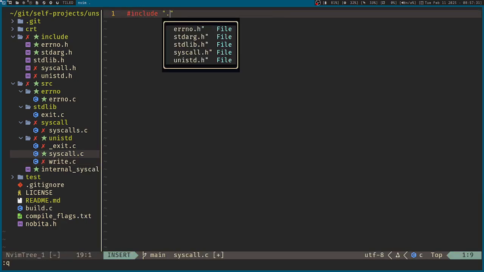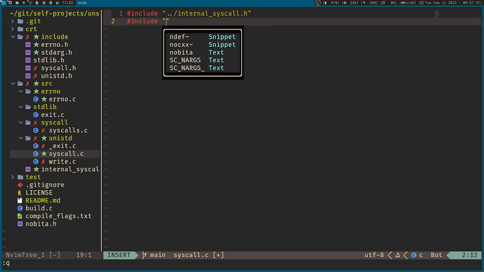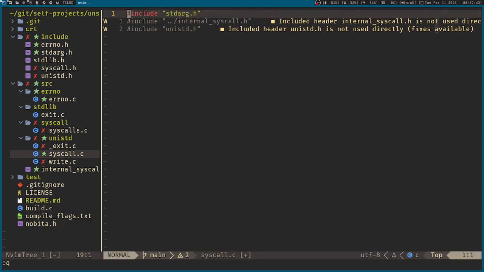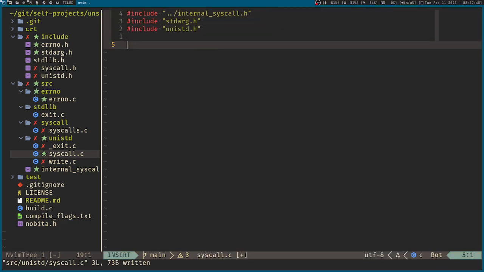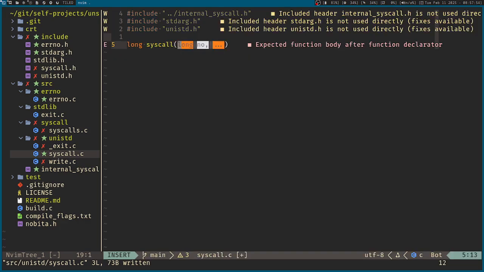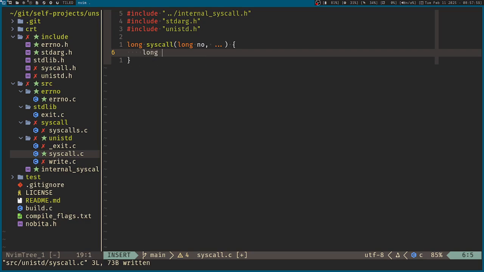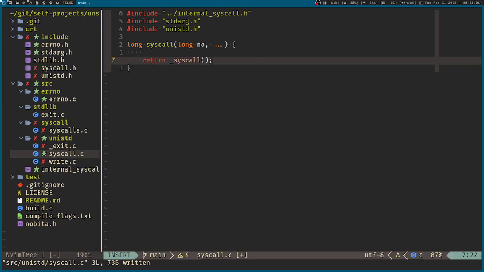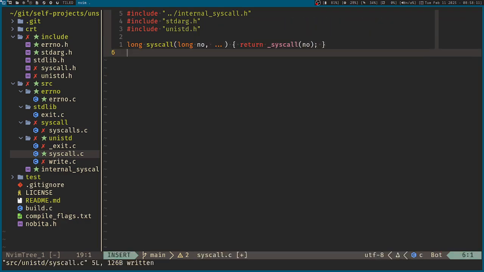Now for this one, we need internal syscall, the Unix standard header, and then the standard arg header. So what can we do about this? So the long syscall over here, and then our return value. So we can just return syscall with number, but well, we still need the arguments.